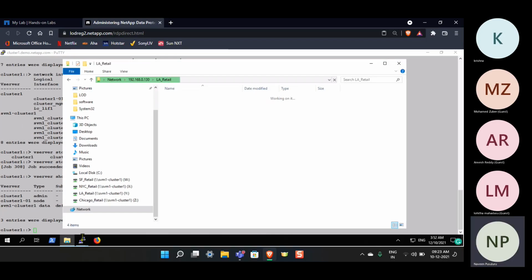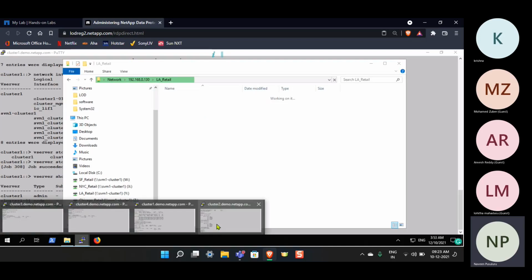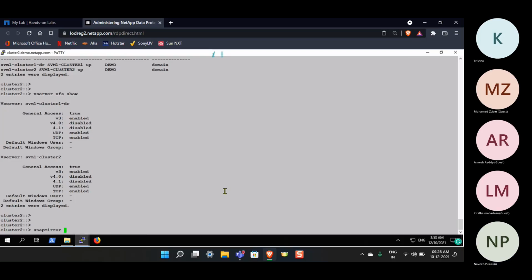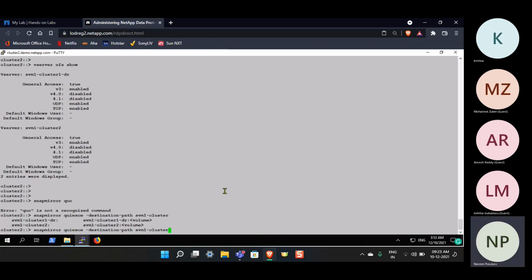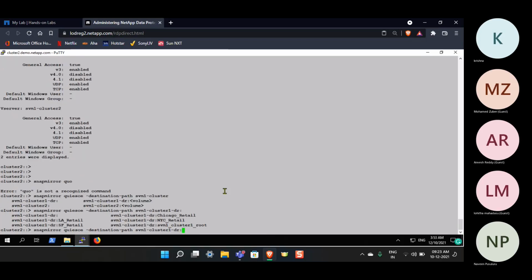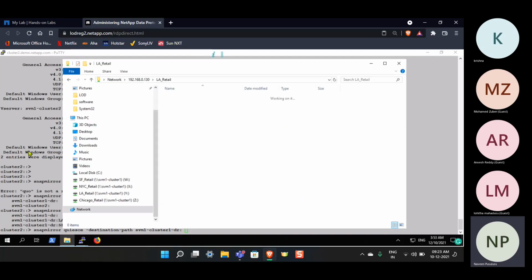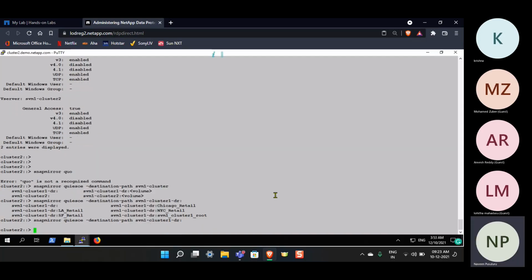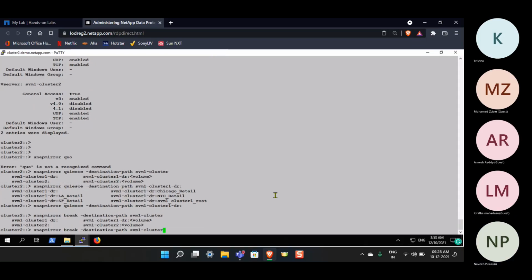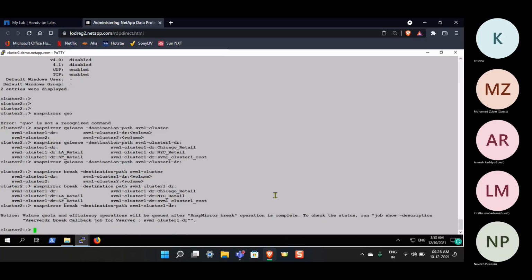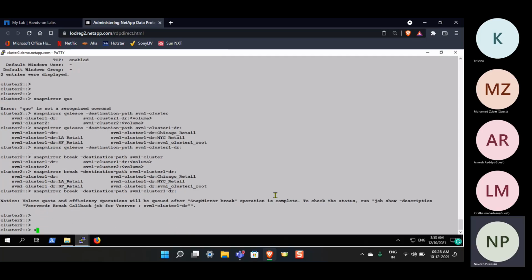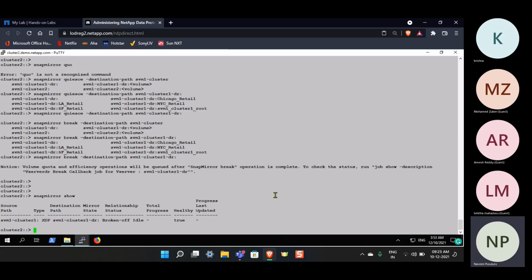Okay, now what I need to do, I need to break the SnapMirror. See, it is detecting a problem, not able to connect. Okay, let me choose it now. Now again, let me break it. Okay, now SnapMirror is broken.